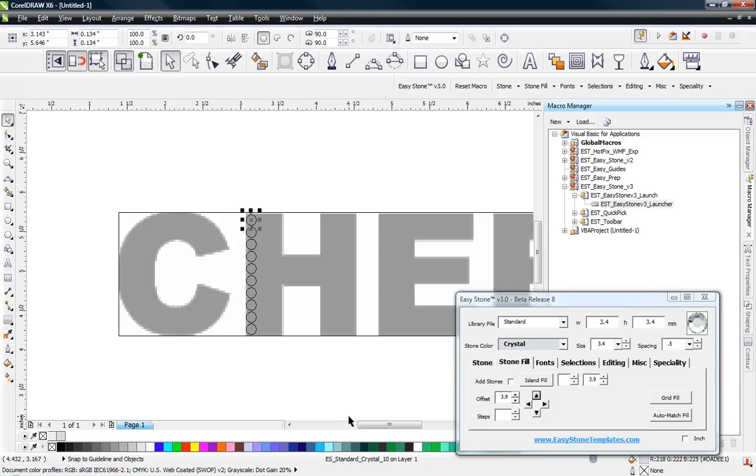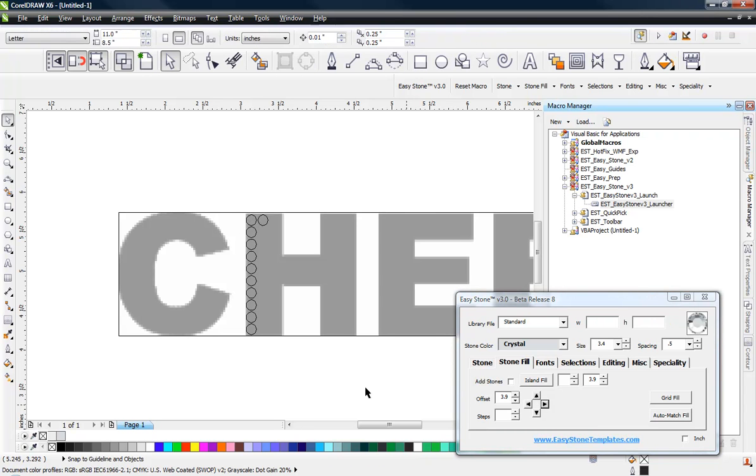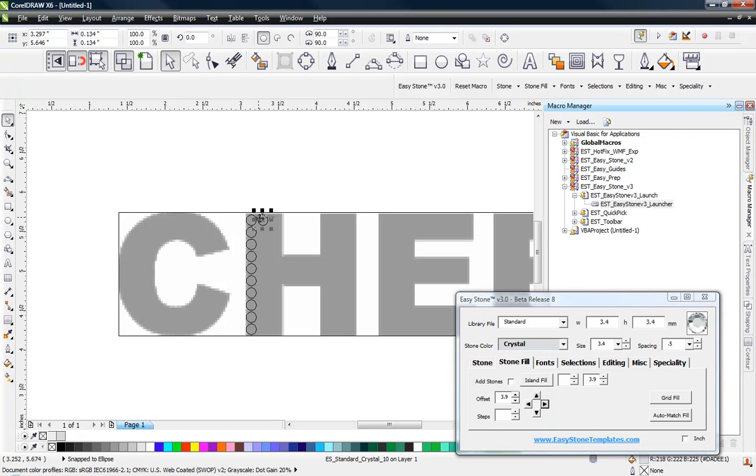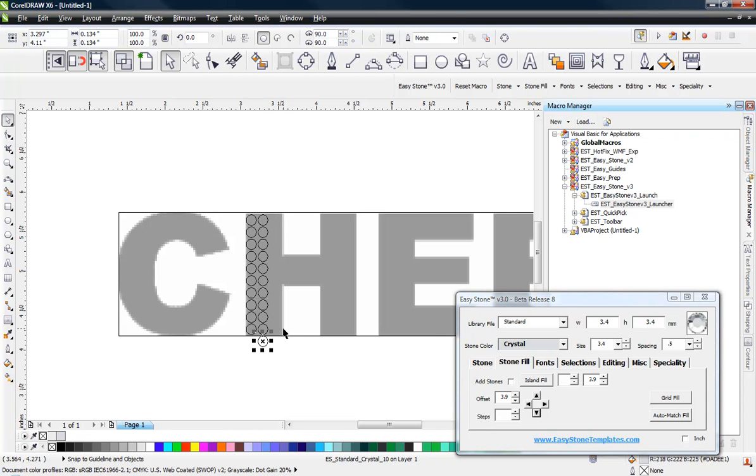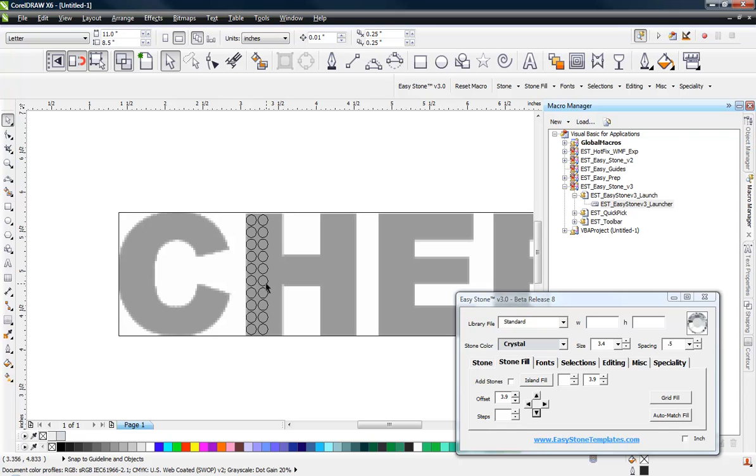Okay, like so. Now I'm going to hit my arrow over here just to show you that we could do this. I'm going to set the steps to 10 and hit the down arrow, and it would just create 10 copies of that stone. So there are ways to do it where it's a little bit quicker.